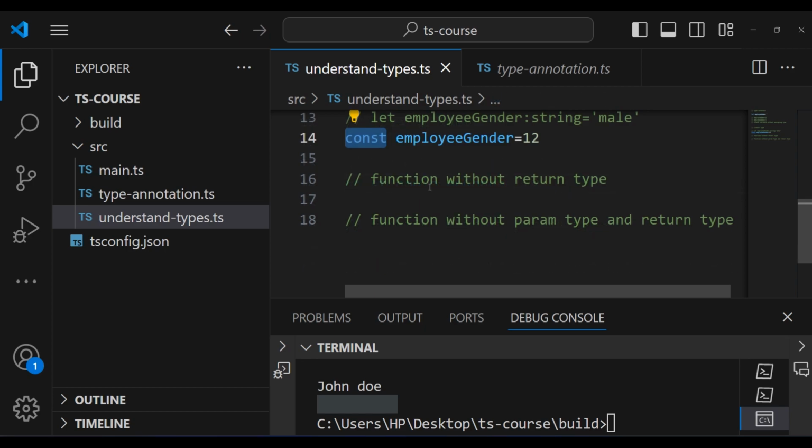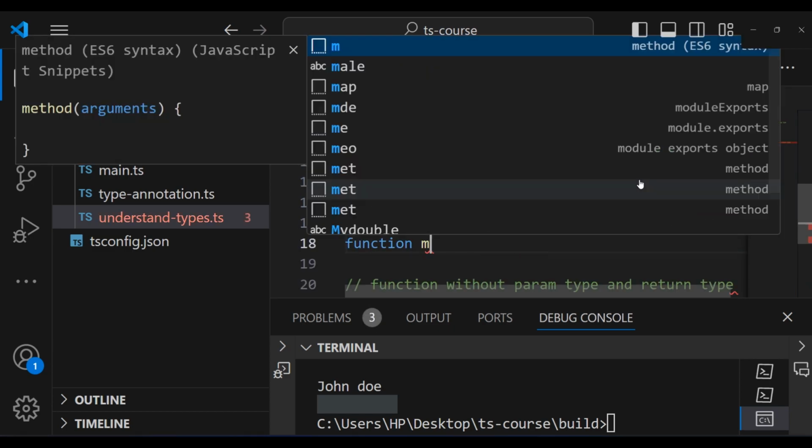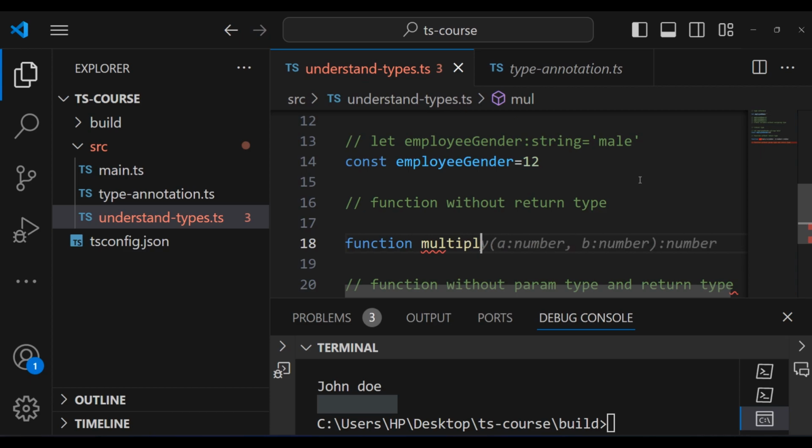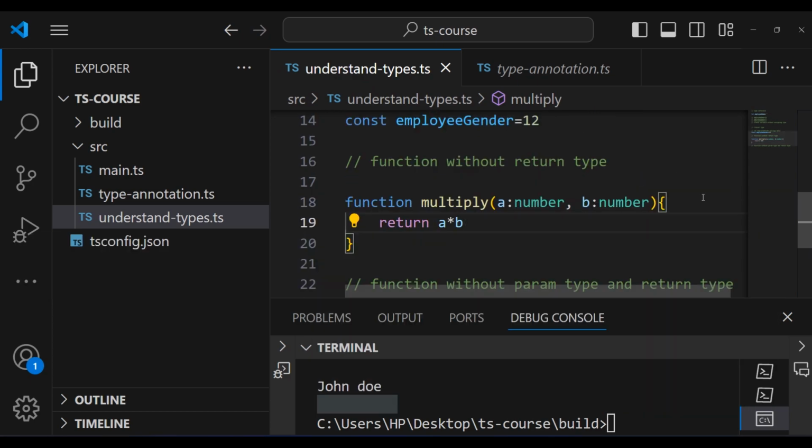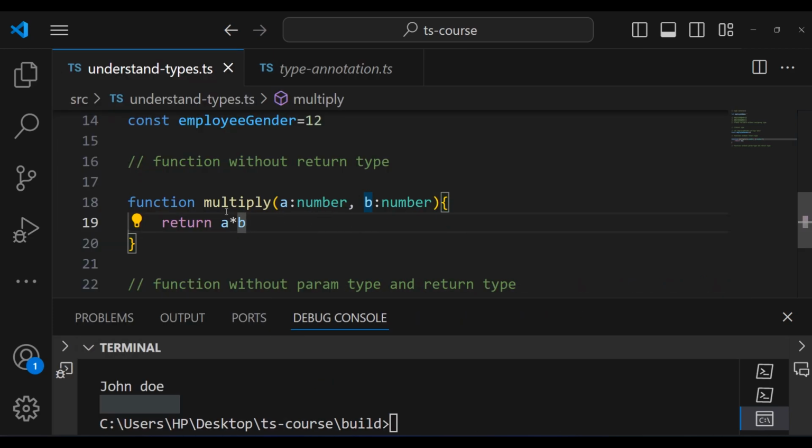We are going to create a function, and we are not going to specify the return type. I'm going to pass here function multiply, and then I pass here a and b as parameters, and then I pass here return a times b. And then if we hover over the multiply function, TypeScript infers it to return a number, even though we don't specify the return type. You can see right here, it infers our multiply function to return a number.